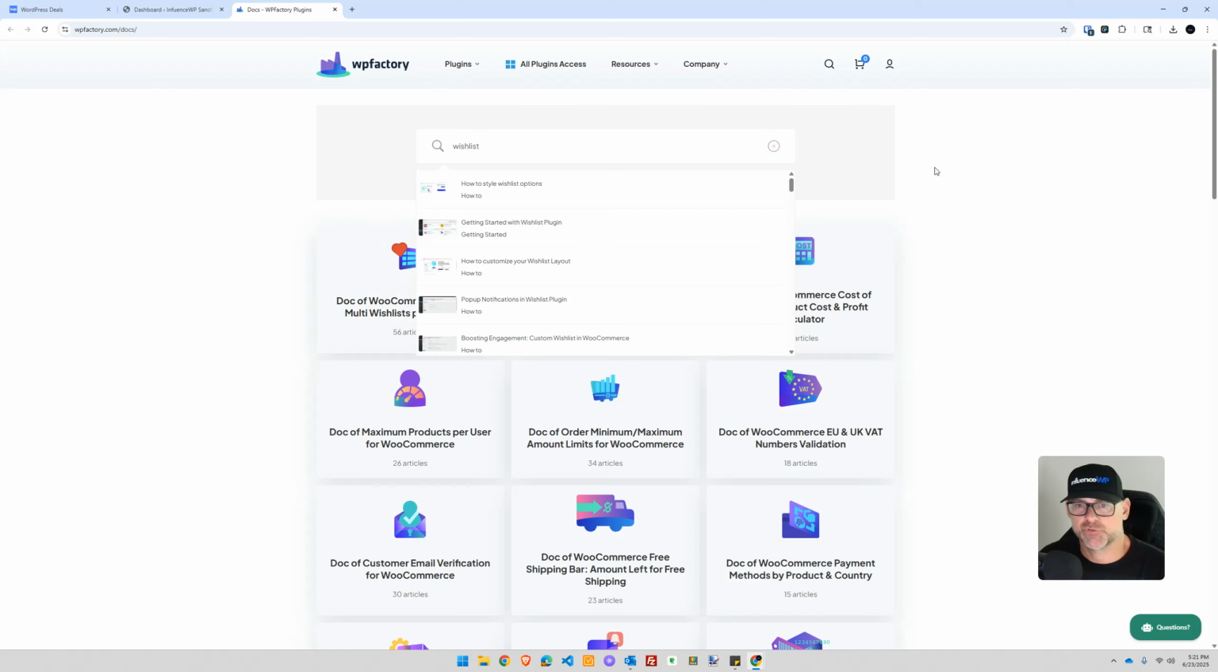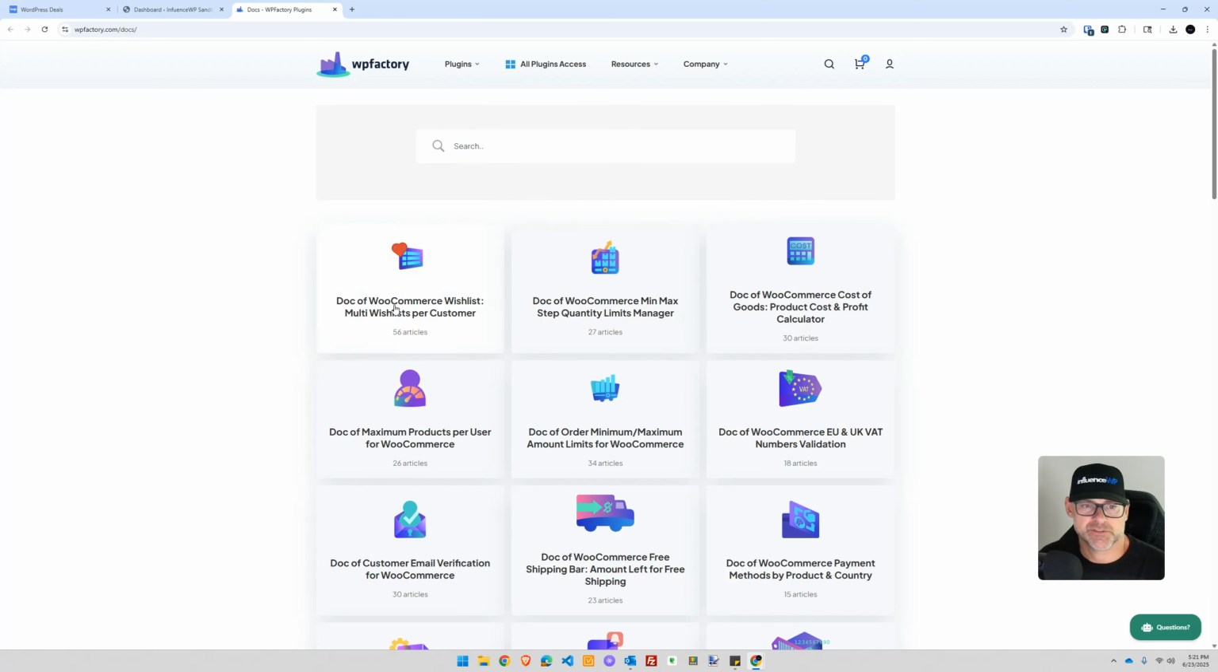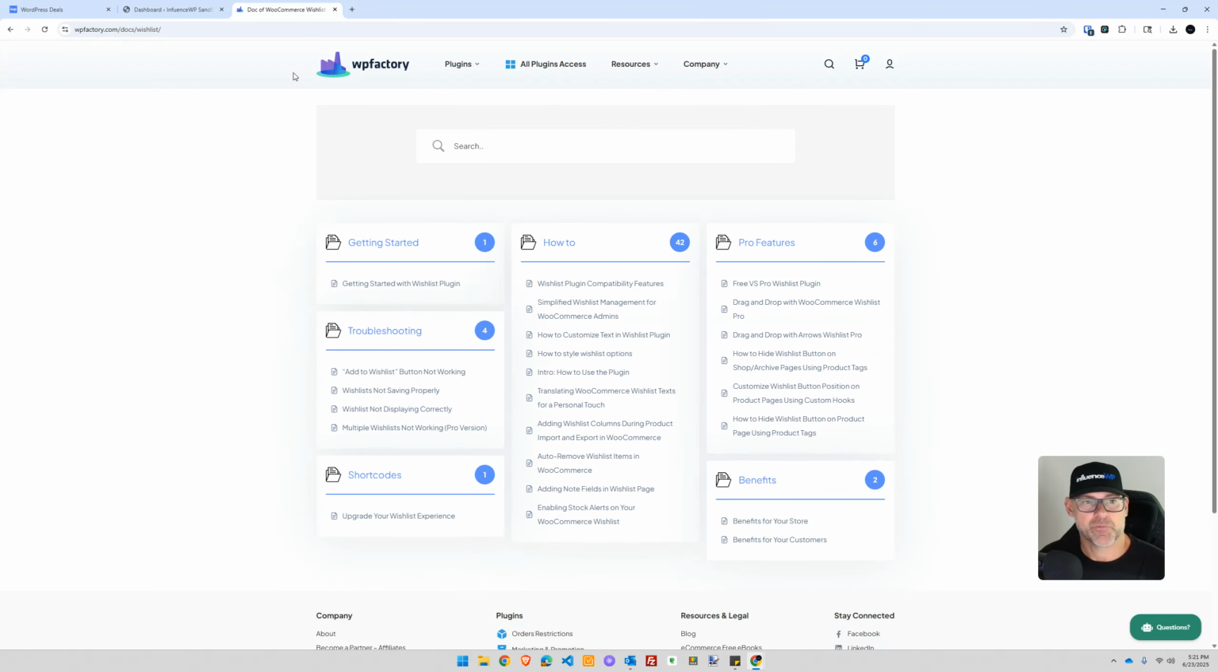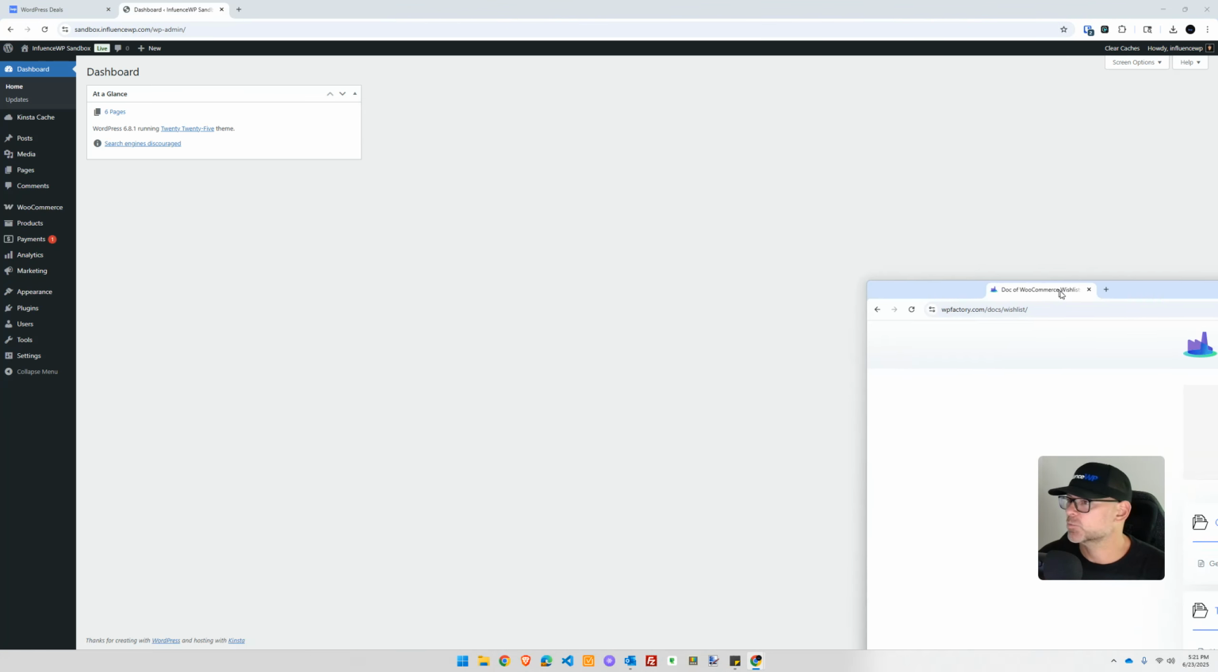Let's see here. I'm going to close this out. Doc of WooCommerce Wishlist, multiple wish lists per customers. So that just happened to be the very first one in the list, which is funny. There we go. So this is just stuff all dedicated to this plugin. Look at all that information just for that one plugin. So that is super, super cool. I'm going to move that to my other screen because we may need it.